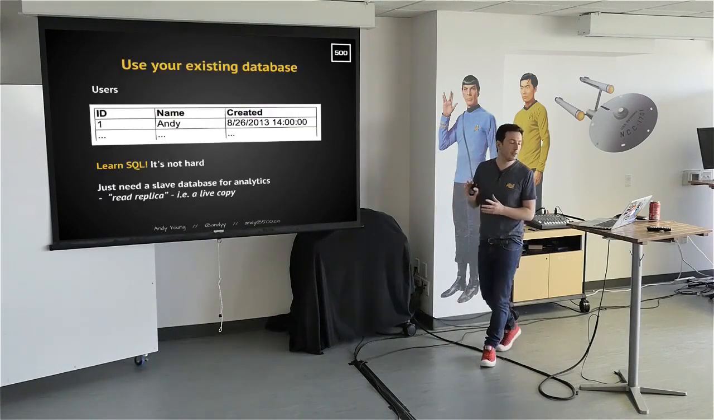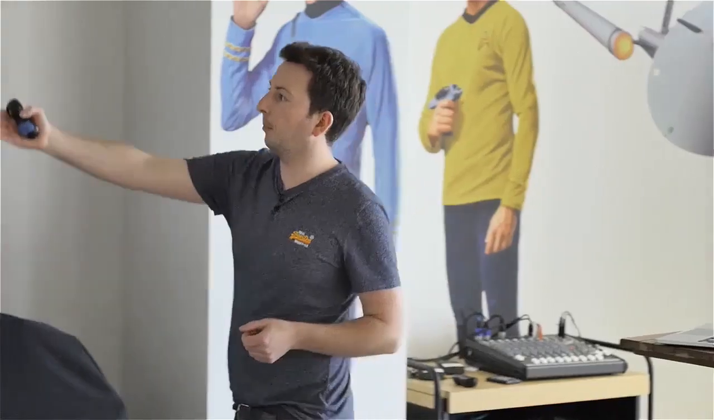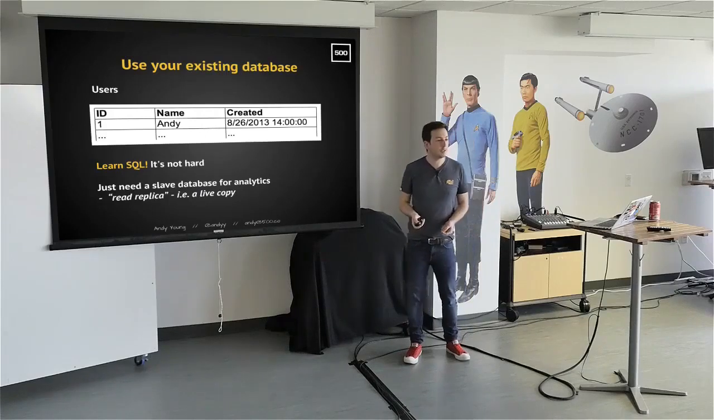Start with the observation that a lot of the data we want is in our existing database. So we have a database table with our users, user ID 1, Andy, signed up in 2013. And what I'd encourage you to do, even if you don't consider yourself super technical, is to learn the SQL query language so that you can query your database. It's really not that hard.